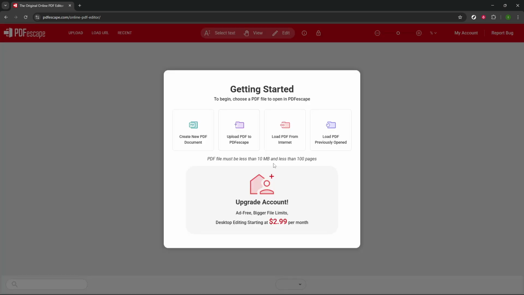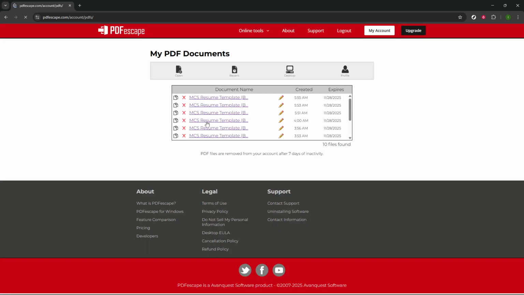Next, select Load PDF Previously Opened. This option pulls up a list of documents you've already worked with in your PDFescape account. Pick the PDF you want to edit from that list. Once it opens, you'll see your pages in the main workspace and a toolbar along the left side.